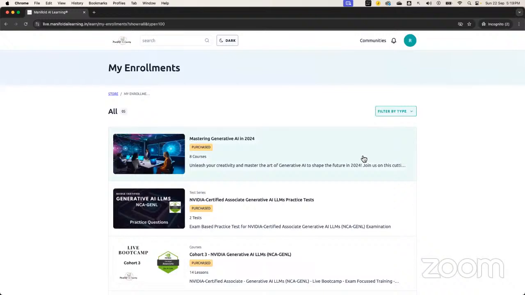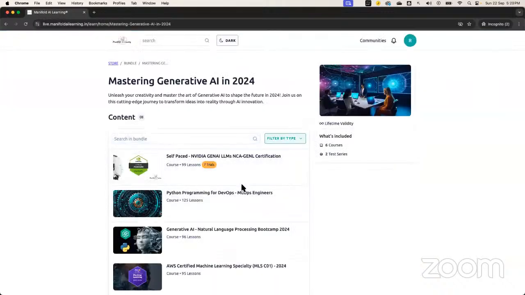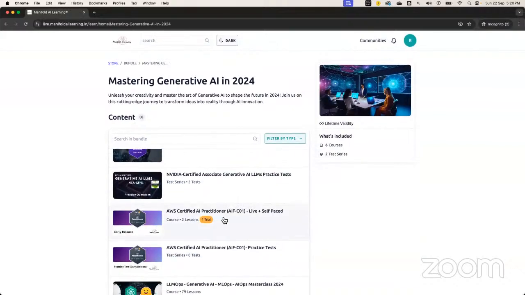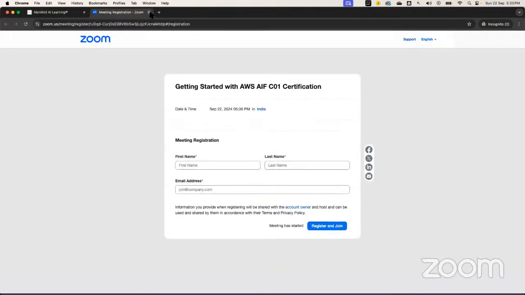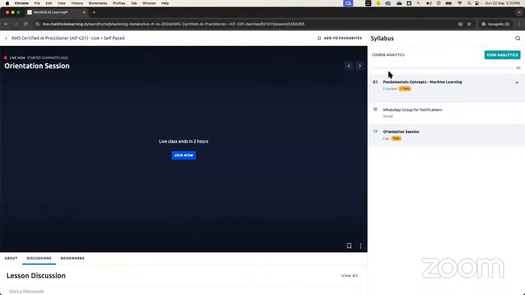Under My Enrollments, you'll be seeing Mastering Generative AI in 2024. If you go inside this, if you're a silver member, you'll see this bundle. Under this bundle, you'll be able to see the course that is AWS Certified AI Practitioner. If you click on it, you'll be able to access the live session links. For the initial session, if you click on orientation session, you'll see a button that says join now. And if you click on join now, you'll see the Zoom webinar page.